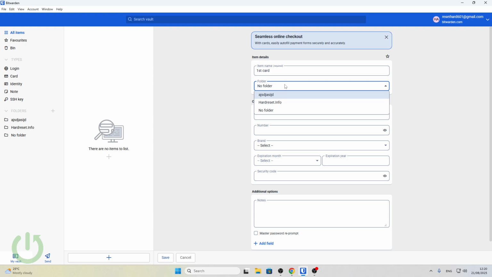Now here we can add it to folders. So for example, you create a folder named cards and then you will find it there. So for example, I can add it to hard reset info. And here we have the card holder name.